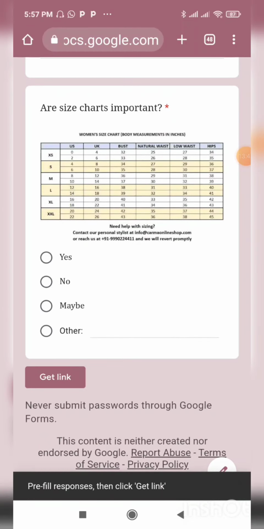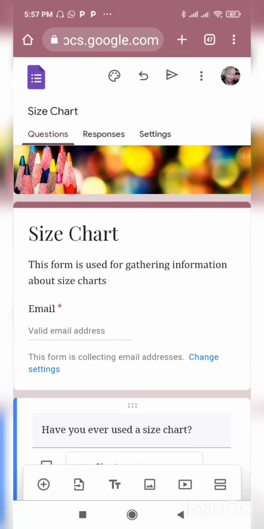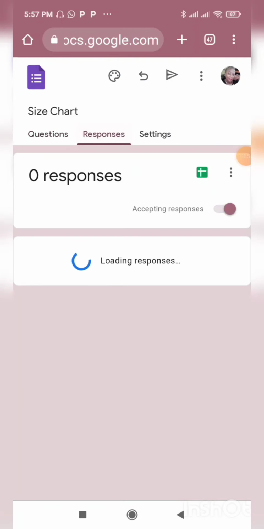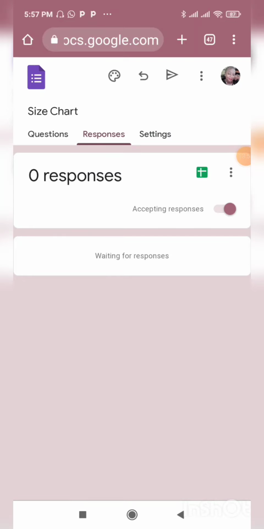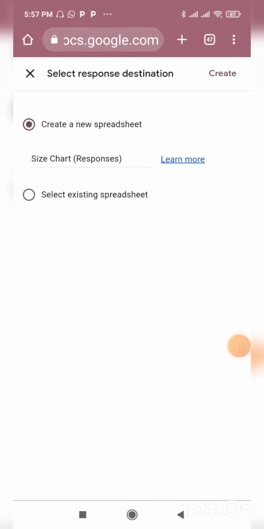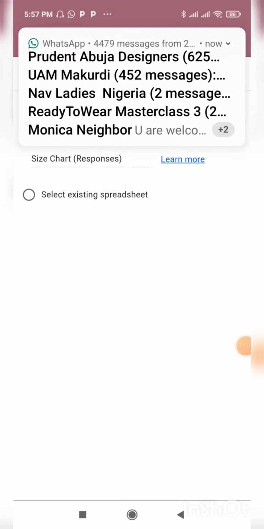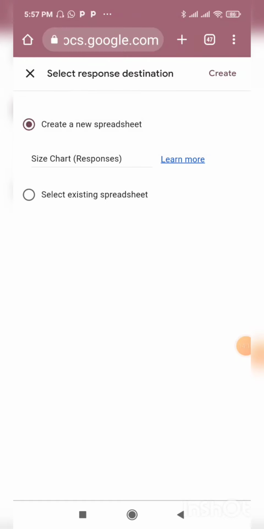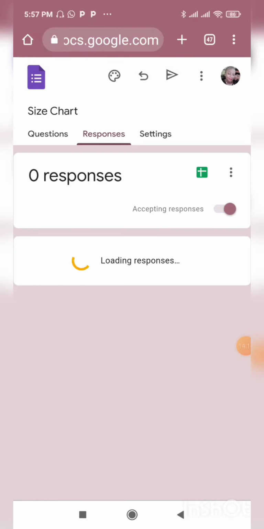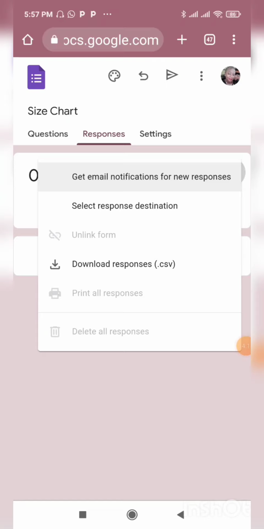Then, if you want to get response, now this form, if you click on response, there's no response because it's a freshly formed form. We freshly created it, so there's no response. But there are some things you can do on the form. You can create a spreadsheet for getting your response if you want. And there are some other things you can also do. On the form, you can also decide how you want your response to be. You can click on these 3 buttons. You can select the response destination. You can download your response.